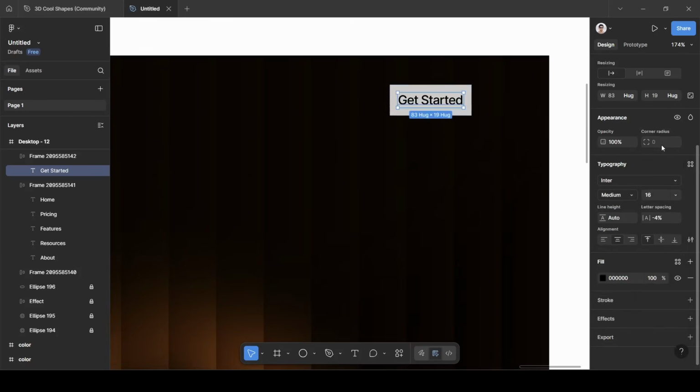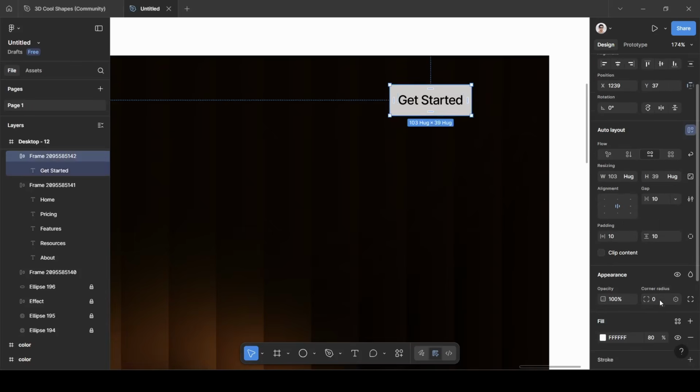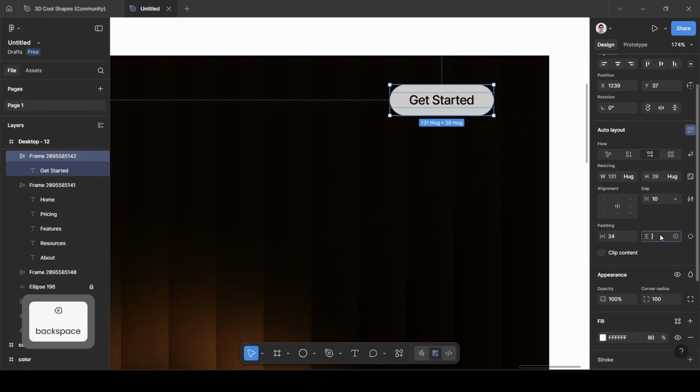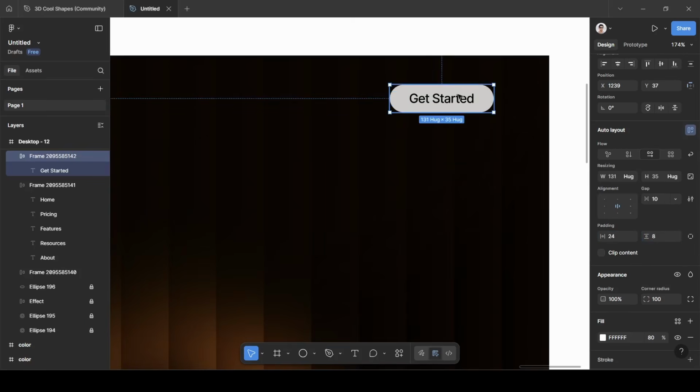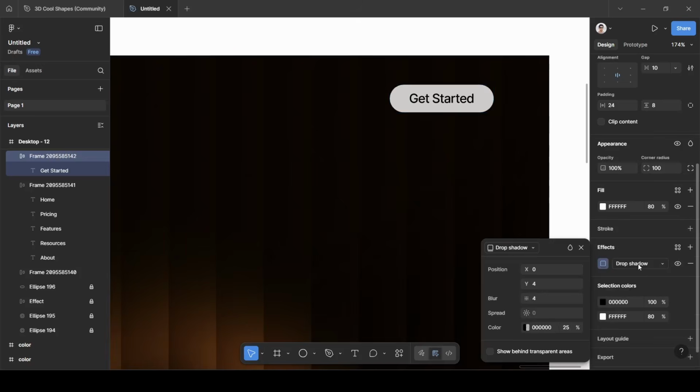And we need to change its corner radius. Let's select it. Corner radius is going to be, I think, 100 because it is fully rounded. And next thing we need to do is we need to give it proper horizontal padding, which is going to be, I think, 24, and height is going to be 8. Okay, our button is ready, and I think we also need to give it a effect of inner shadow.